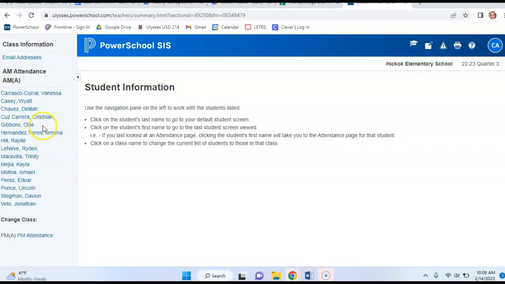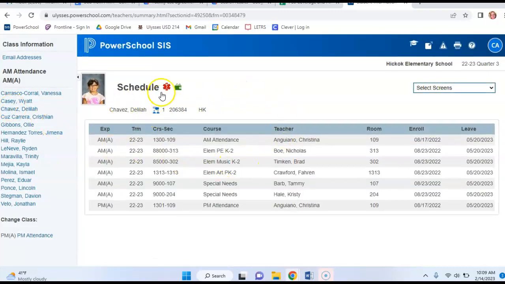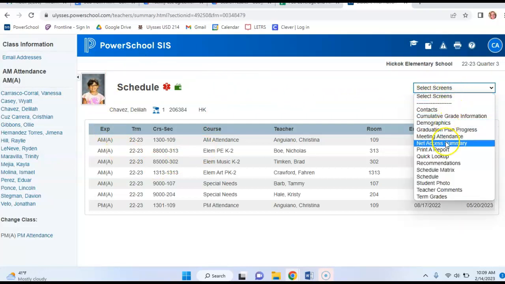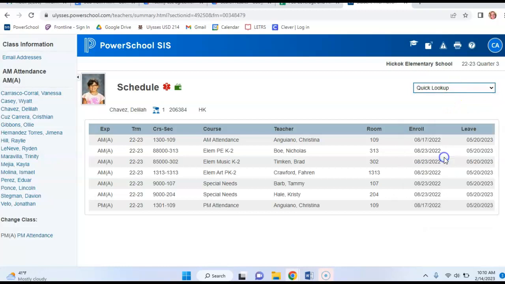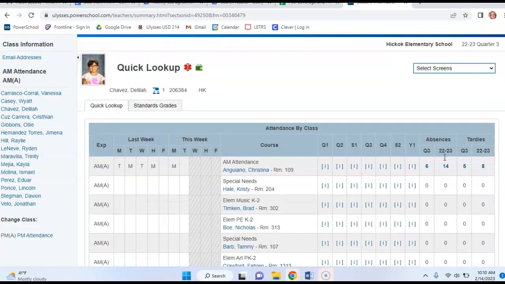So I'm just going to randomly choose this student, Delilah. You'll click on her name and it's going to take you to her startup page. Most importantly, you'll come over to the select screen, scroll down to quick lookup, and it's going to give you all of the attendance data that you might need. So here's Delilah's account information, and you can see that she's in Christina's class.